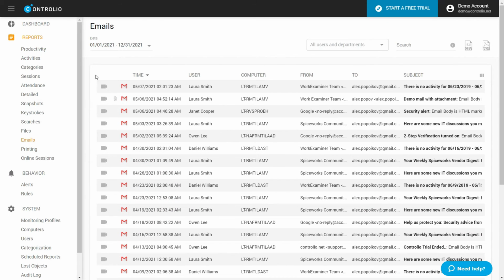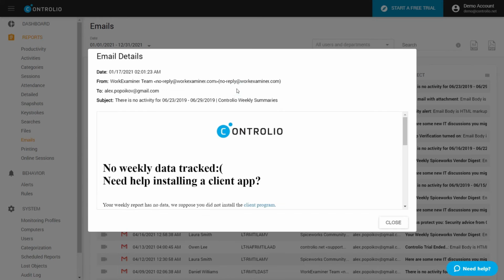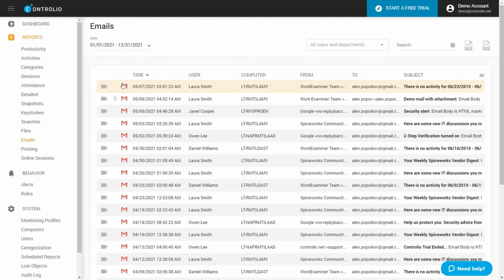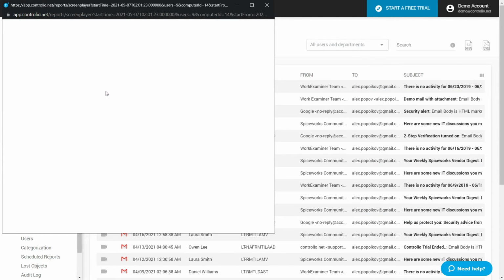All emails viewed, sent, or received during the monitored hours will be listed in the emails report. You can simply view the email just like its receiver or sender, and if there is an attachment, you may download it as well. You may also watch the video recording of this action by clicking on the camera icon.